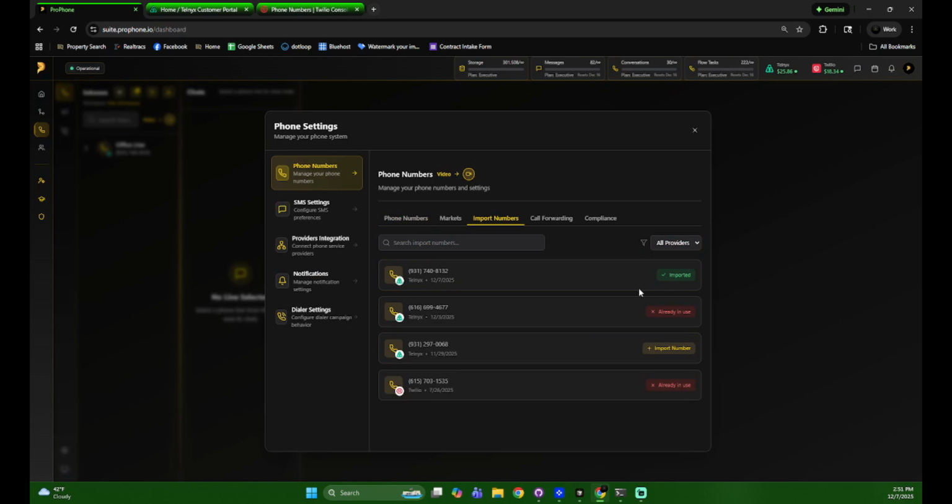And yeah, the statuses in import numbers: you can search by the number's type or the number itself, or you can filter by carrier as well. But the statuses here, imported means it's already in your system. Already in use means that it's either in use in another one of your workspaces, or if you have another ProPhone account that's connected to your account that's already using that number as well. This system makes it to where you cannot have a number in multiple places at once, okay? And then you have your import number, which just basically means I'm going to import that number. Sorry. Okay, anyways, next thing. That's the import numbers. That's the phone numbers area.